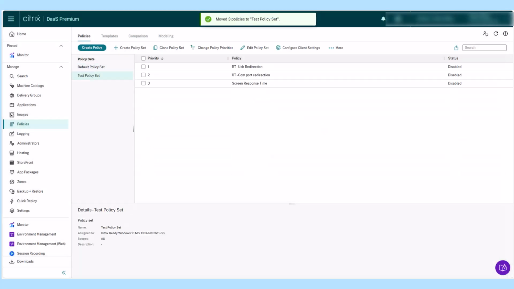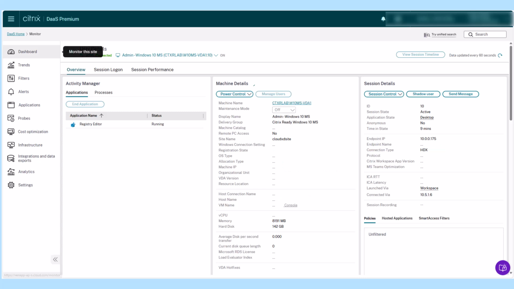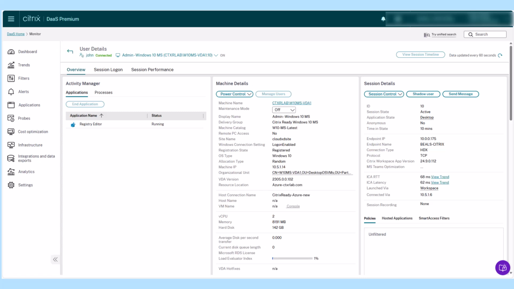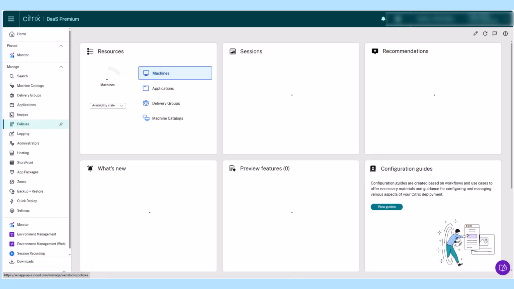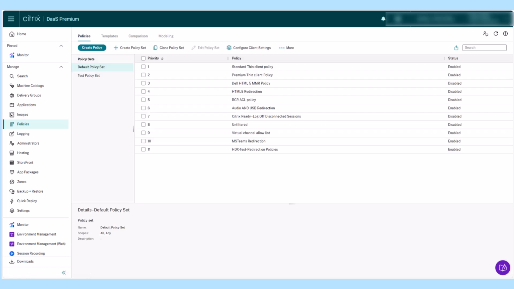An additional benefit of policy sets includes an improved end-user launch time experience, as only the policies part of the assigned policy set are being sent to the VDA. Citrix policy sets provide a simplified and easy-to-manage Citrix DaaS policy management environment, providing role-based access and a limited fault domain.